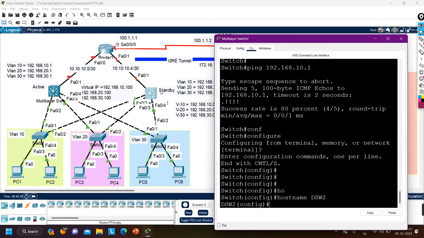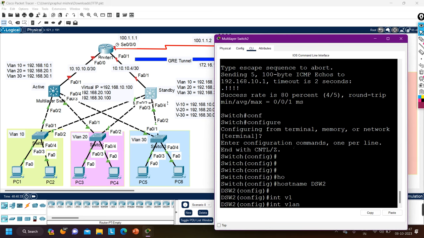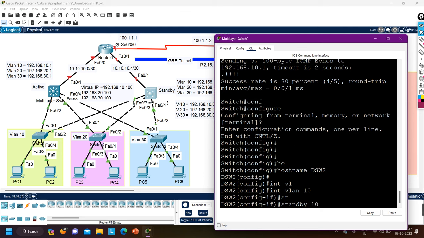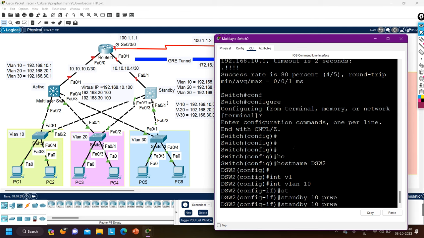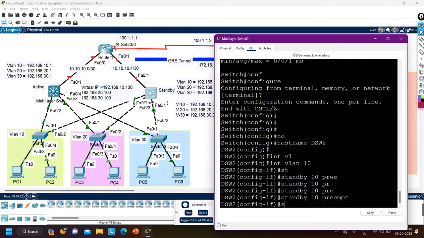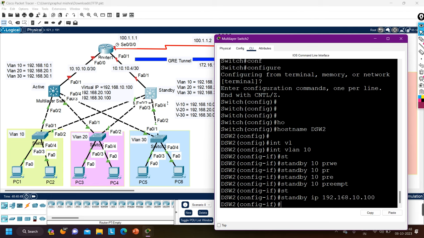We need to do the same thing on distribution layer switch 2 also. So interface VLAN 10 here also, and then standby, let's say group number 10, preempt. And here we are not going to set priority, standby IP 192.168.10.100. Here I have not configured priority, so by default priority is there.